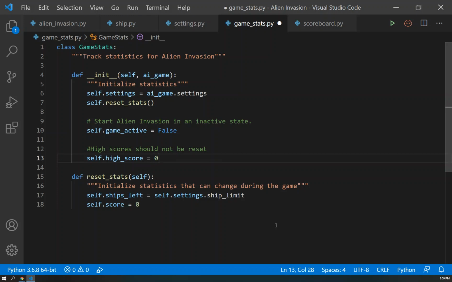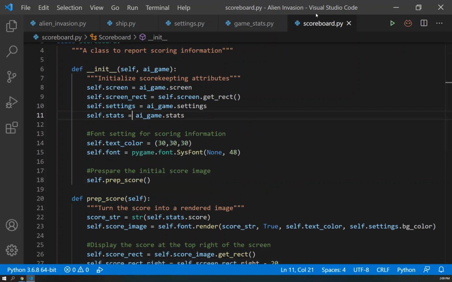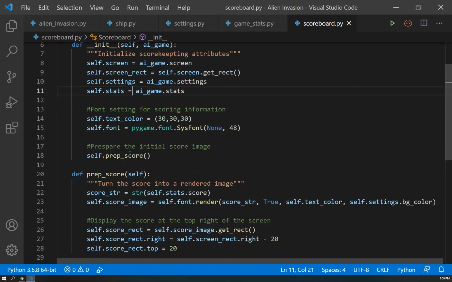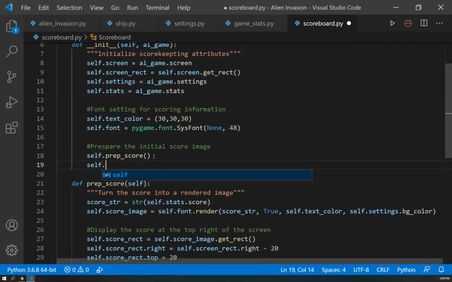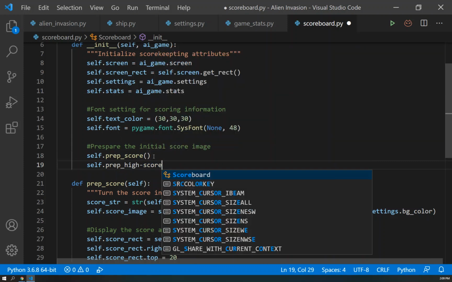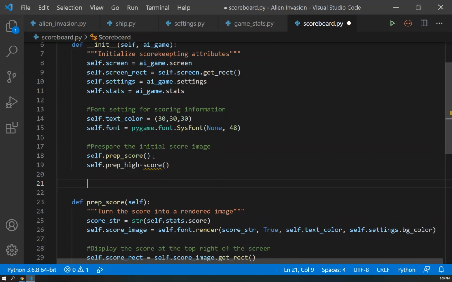Okay, so what do we need to do now in order to make all this work? Well, we have to go back to our scoreboard, and we need to prepare our initial score images. So we can pretty much find where we did our regular score, and we can just come down right below that, and we'll do self.prep_high_score. And that'll be a method just like we did for the prep score. And we're just going to write that here. So we'll define prep_high_score, and we'll say self here.